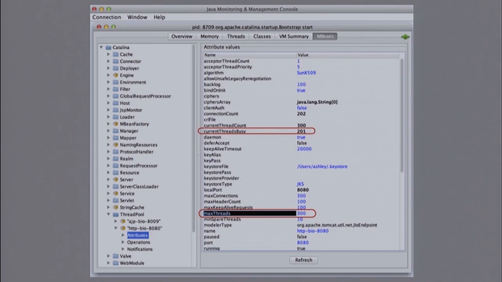So we've tuned our thread pools, we fixed the issue, we can go back in, and we have max threads at 300, concurrent threads busy at 200. Things are looking a lot better. We're not having issues anymore. So great. Let's move on to our next runner.